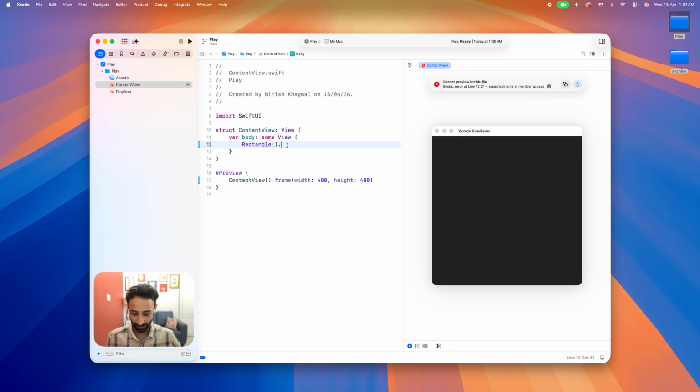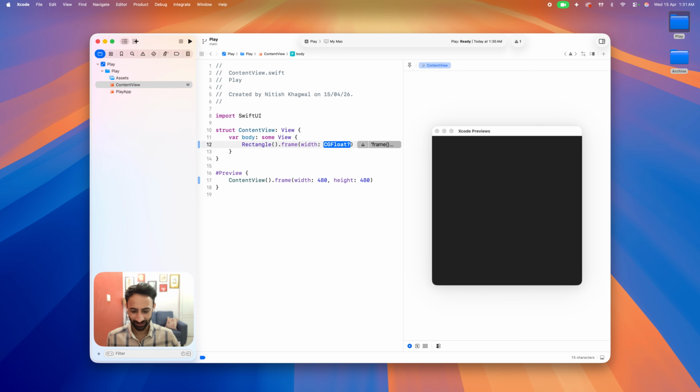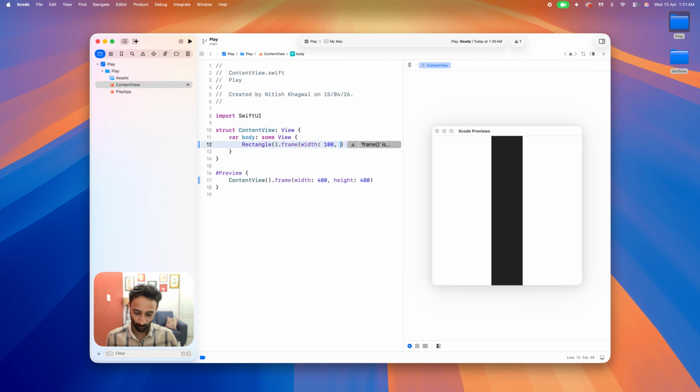So over here, I'm going to use the frame modifier. The frame modifier primarily takes two parameters, width and height, and alternatively there are a bunch of different parameters like min width and max width, and each serves its own use case. For now, I'm going to use width. Let's say I'm going to use width as 100 and height as 100.